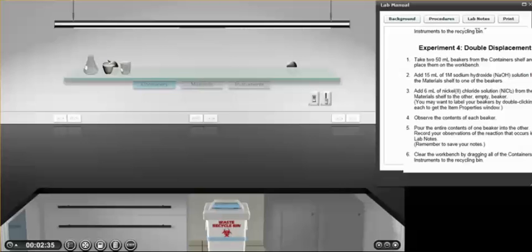To perform the experiment, the materials needed are as follows: 250 milliliter beaker, 15 milliliters of 1 molar sodium hydroxide, 6 milliliters of nickel 2 chloride solution.